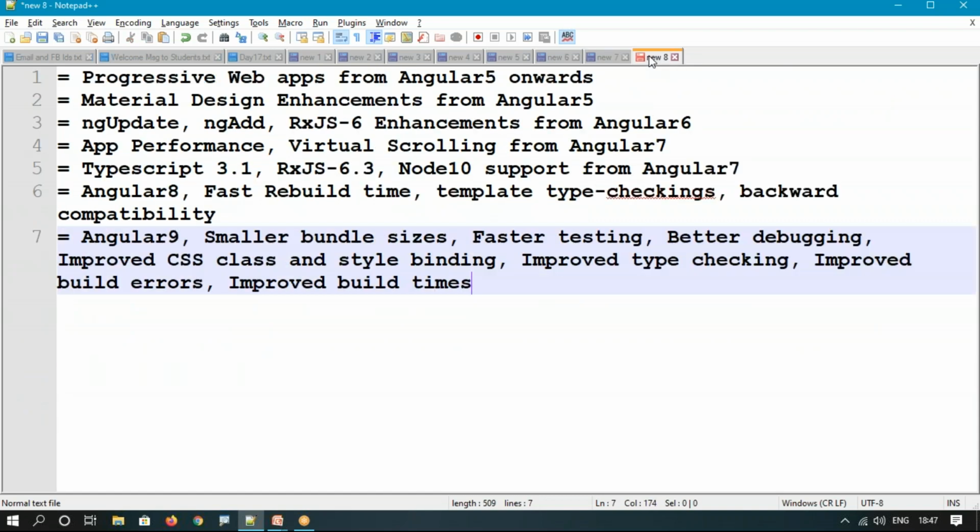Right. So next, from Angular 5 we got progressive web applications, and then we got material design. This material design is like when you are running your Angular application on mobile, especially Android mobile. In Android we have the concept of material design, so that enhancement is also given in Angular 5 web application development. Next we got ng update, ng add, and RxJS, the reactive extensions for JavaScript, from Angular 6.